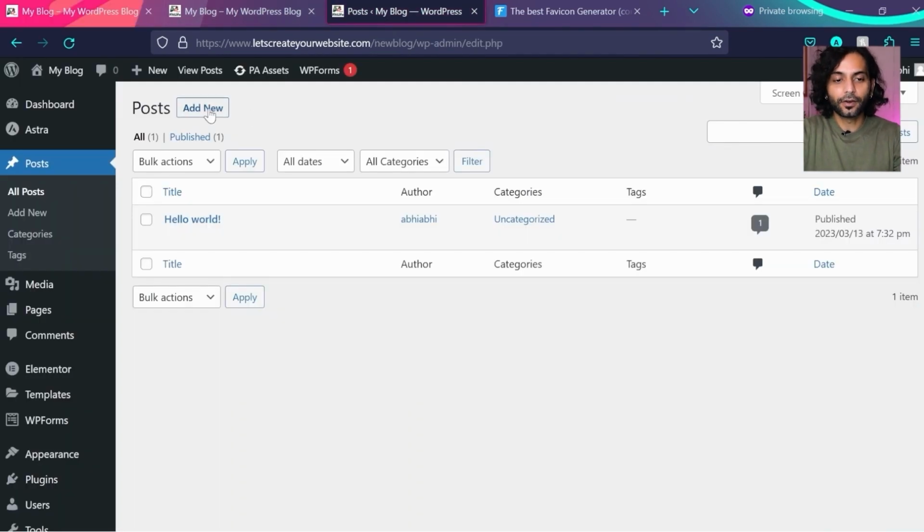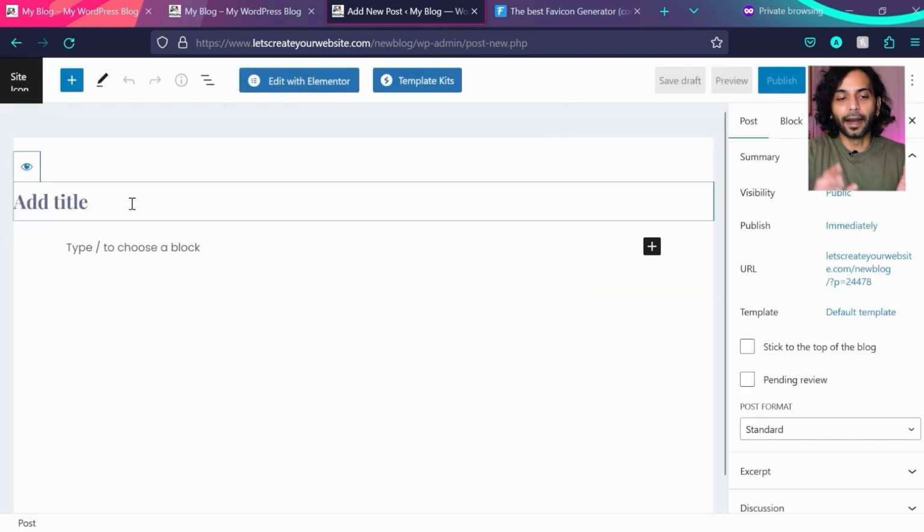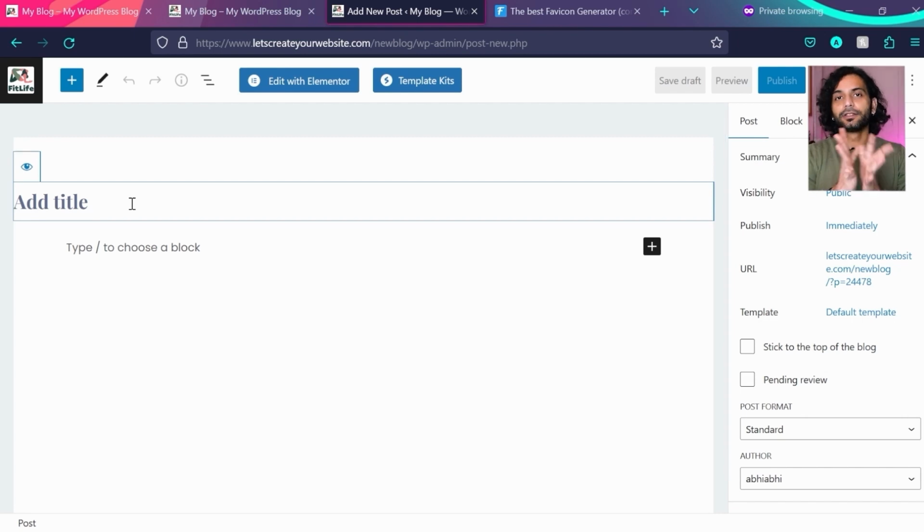To add a post, click on add new. Make sure you are here under post. Then close this dialog. And now you need to add the title of the blog post. Okay, now this is the interesting thing.